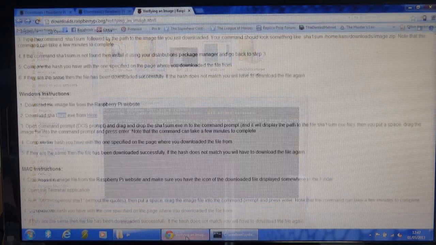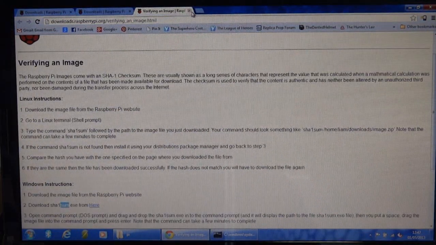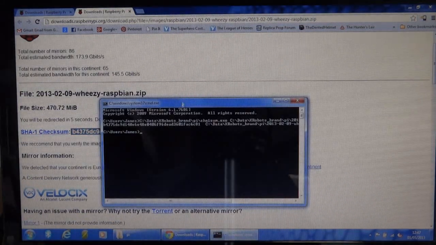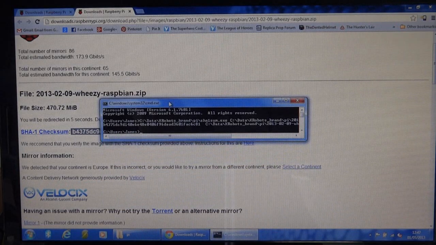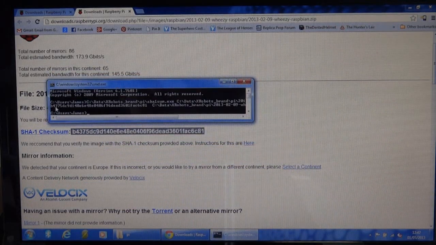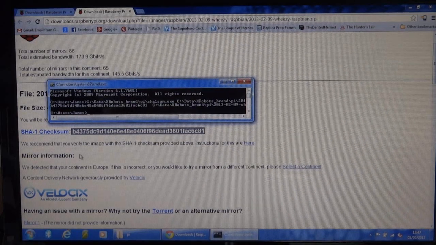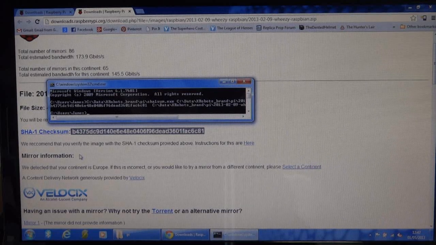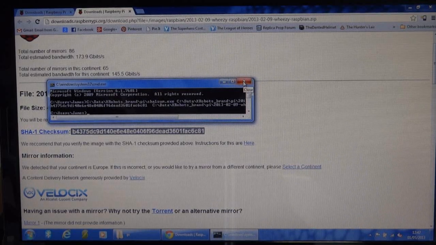So let's just check those are the same, and I think they are. It's that long string there. So yep, they're the same, B437, blah blah blah, C81. It's unlikely to go wrong if you do a direct download, as I say, but if you download it from a torrent, it's well worth checking before trying to run that image on your SD card.